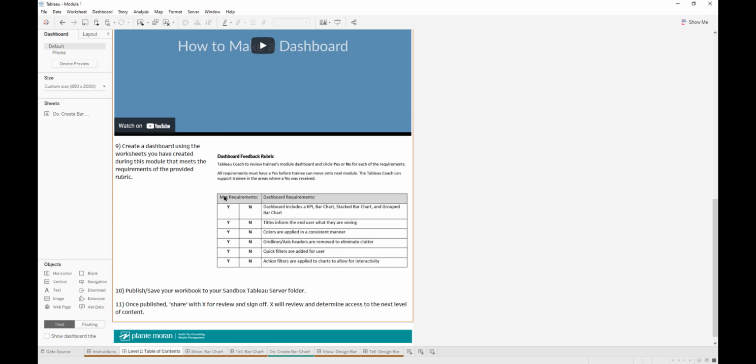This is part of us beginning with the end in mind. As I'm designing my dashboard, I want to think about what all it has to incorporate.